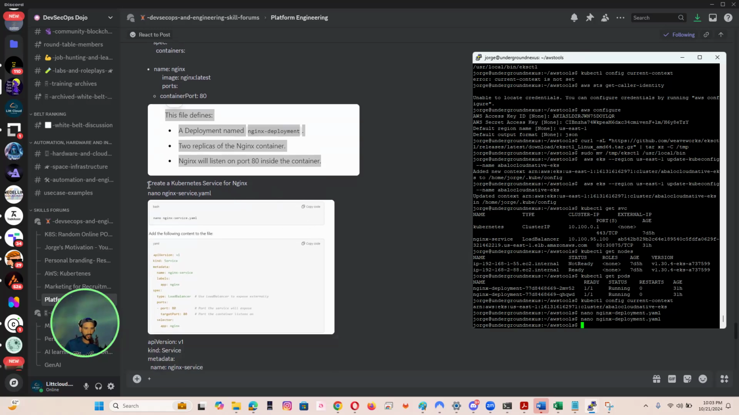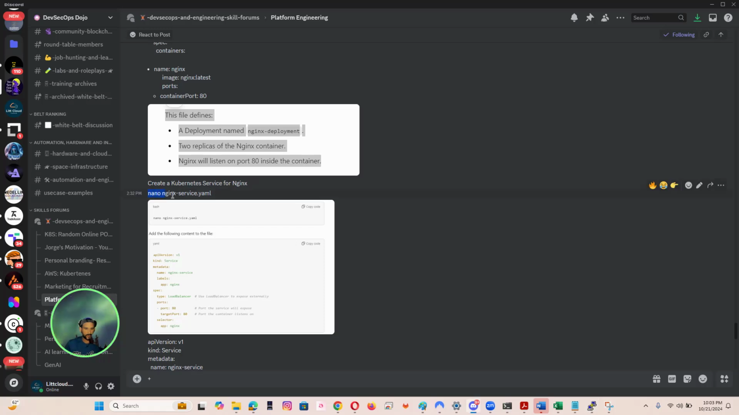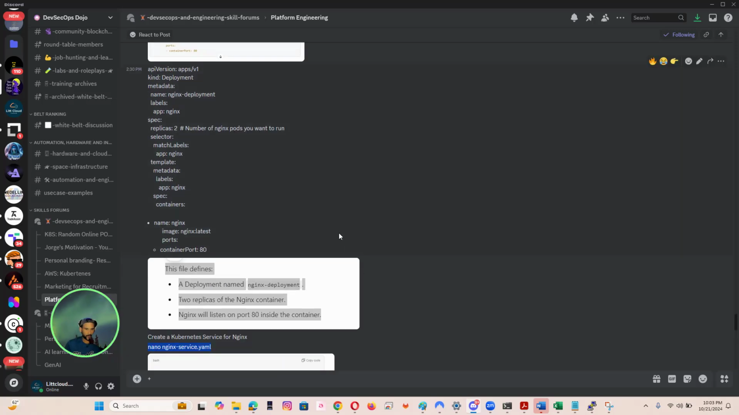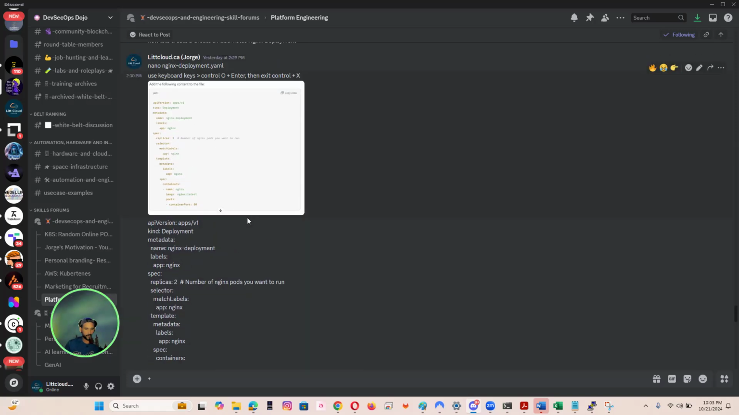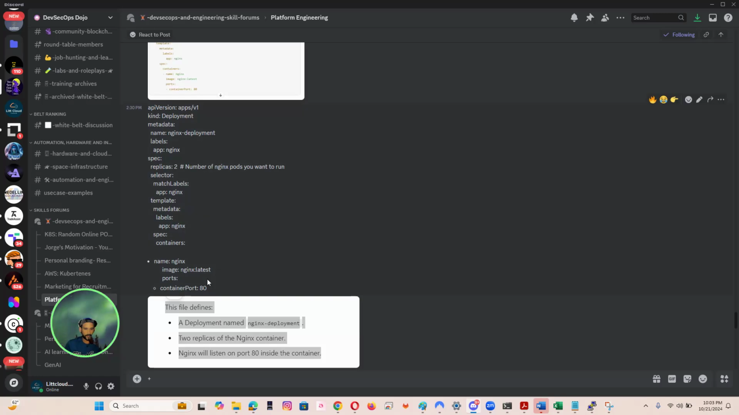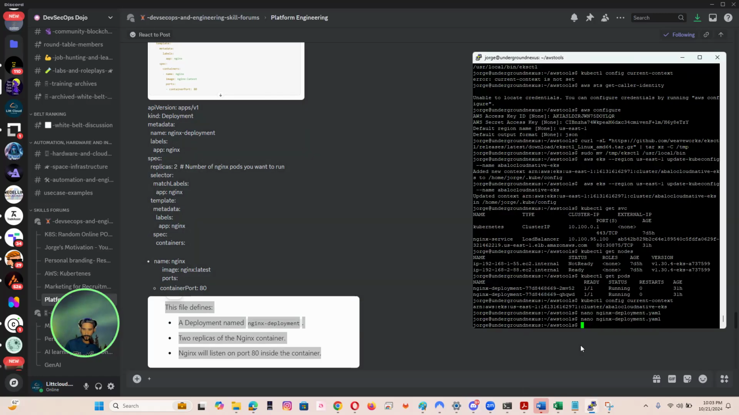Now we need to create a Kubernetes service. How do we do that? Well, by doing this. Just because I used the same name, I want to make sure that I don't do the same thing again. But this is a different computer. So let's go here again.